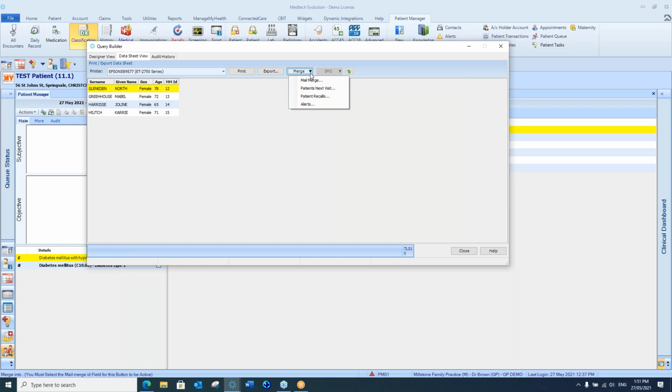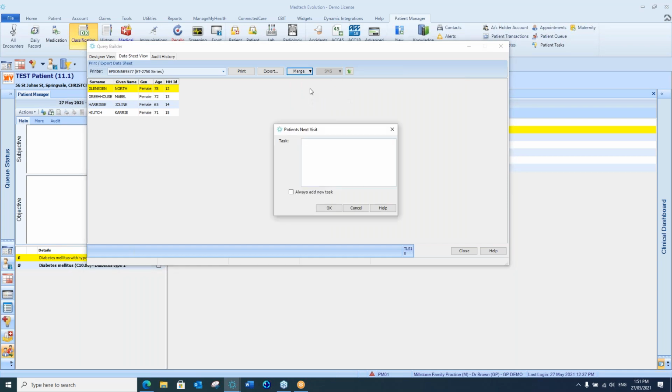Also in here, you can create a patient's visit task. So it will be a patient-only task, not assigned to a specific provider. It will simply go into the patient tasks. When a provider next sees the patient, they'll see a red task that needs to be dealt with, and this is what it will be.